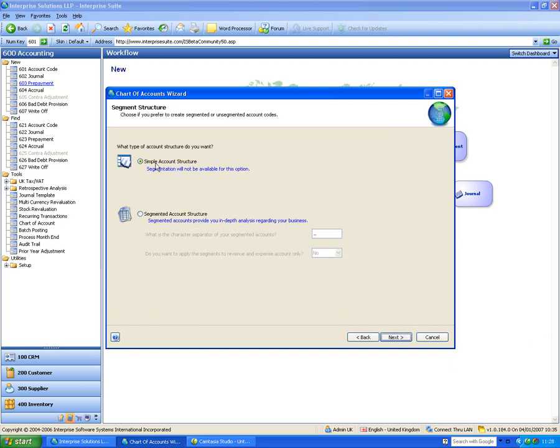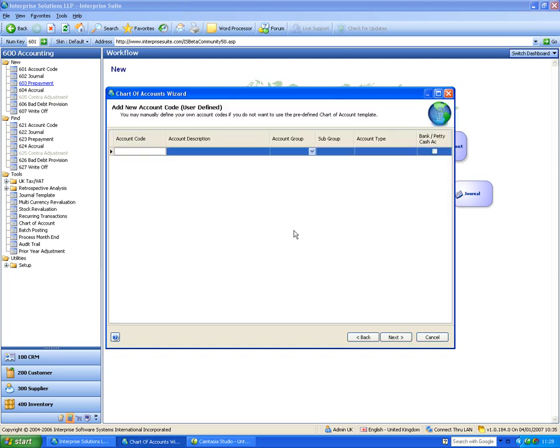Do you want to do a simple structure or a segmented structure? What this means, from a segment point of view, is do you want to split it by, let's say, country, location, and department? But we'll just do a simple one for the time being. What it's asking me for is a nominal account code and description. So I'm going to type 40,000 in. I'm going to call this sales, I don't know, type Z.